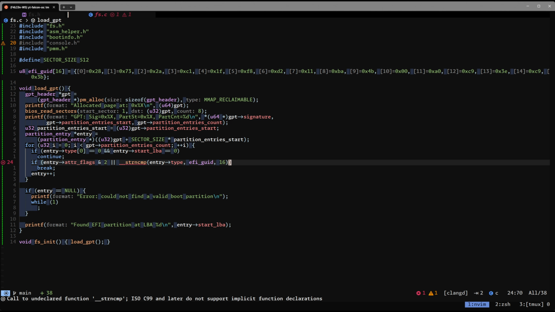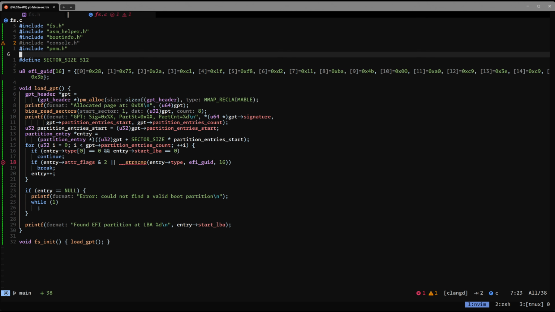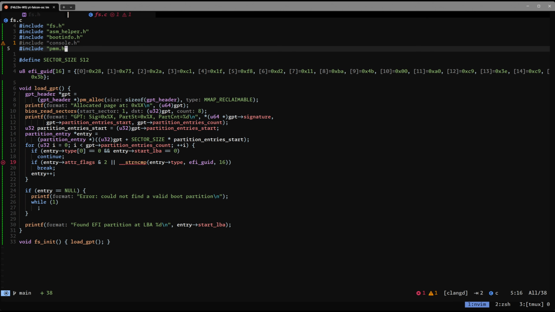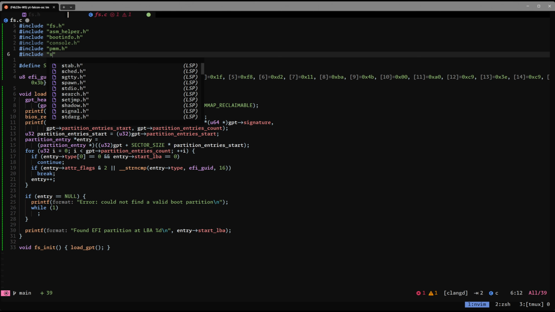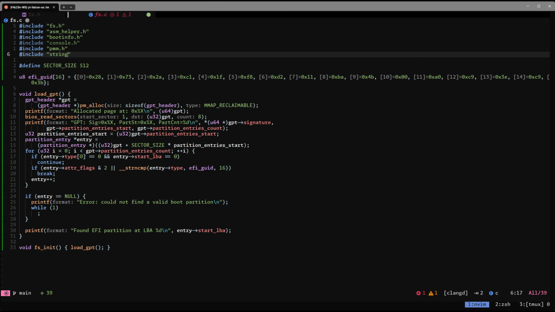And now we have our GUID that we need to compare to. So we just need to implement this strncmp function, and we should probably just pre-include string.h.